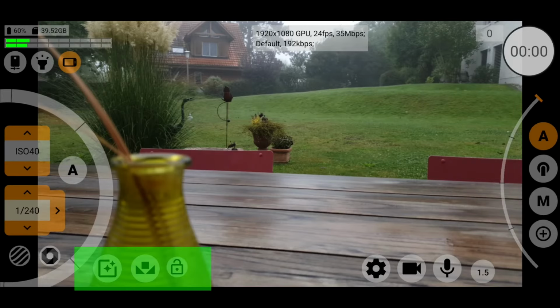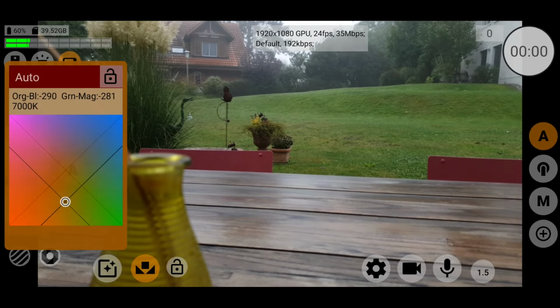At the bottom left of the screen, there is a set of 3 icons. The padlock icon locks white balance at the current settings. Next to the padlock is the white balance button itself. Tap that to open up the white balance setting. White balance is in auto by default.